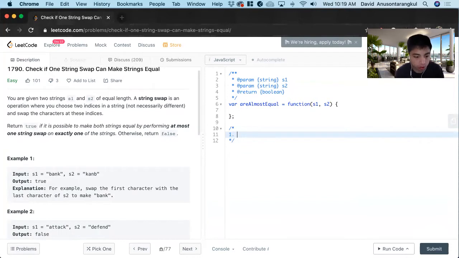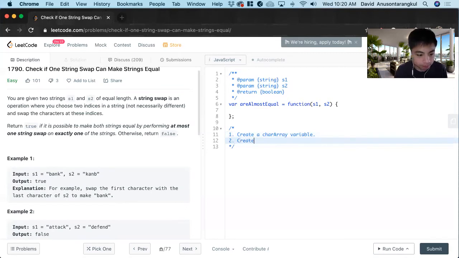So the first thing we want to do is create a char array variable. This is a general strategy where we create an array of 26 indexes, and every time we see a letter, it increments the corresponding index value. Then we also want to create a swap variable, and that's going to keep track of how many swaps we're doing. Next, we want to fill this char array up.